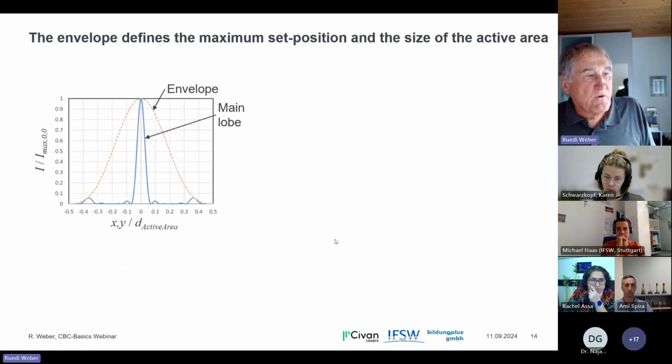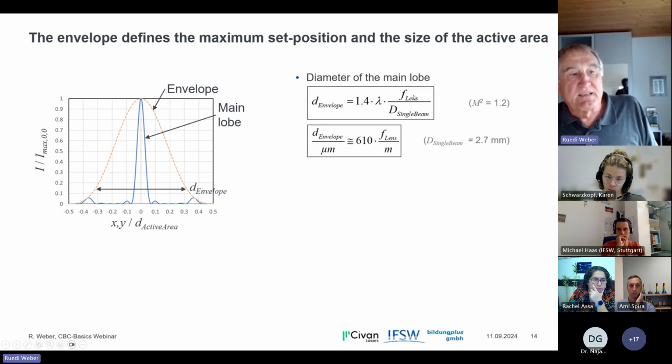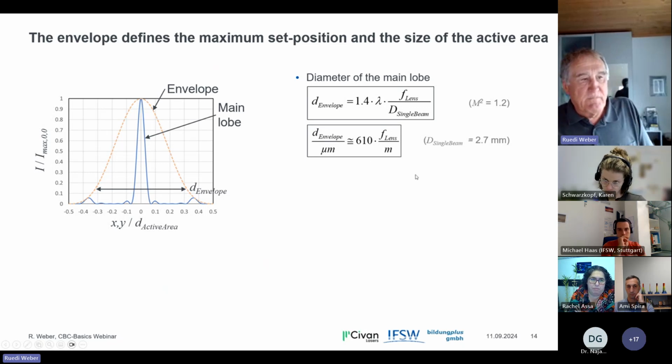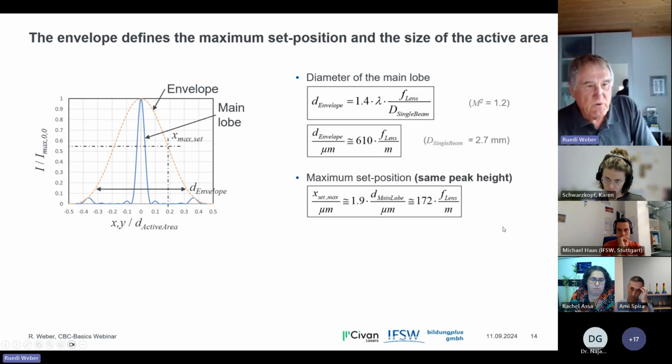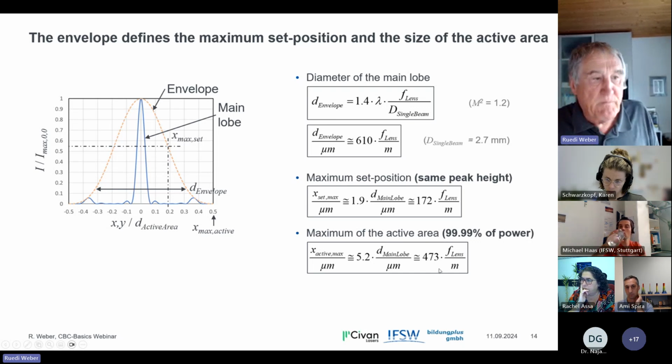And again, you can start calculating a little bit if you want. You can see that the envelope can again be calculated if you know some of the laser properties, and you end up with a simple formula here. As I told you, if you want to know it, you can go into detail. What you get is the maximum set position where you have the same peak height, and what you get is the maximum of the active area, which contains 99.99% of the power.